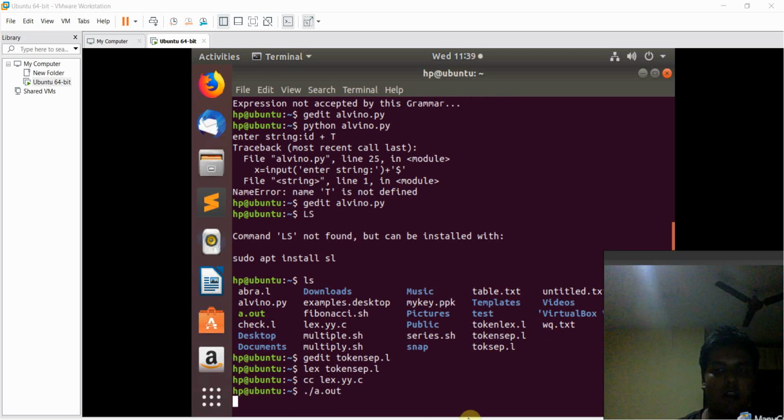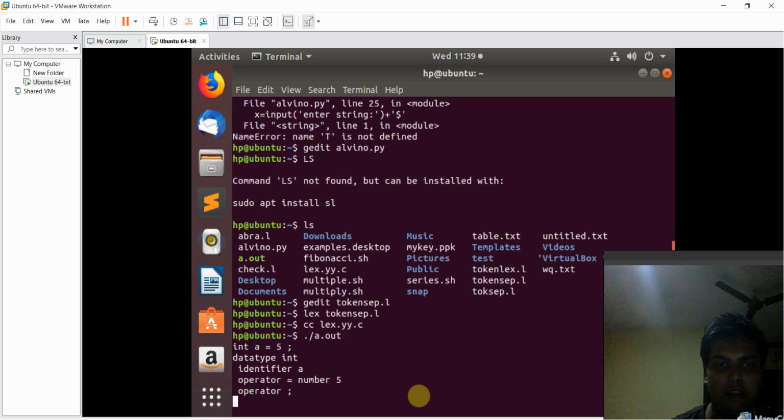Now you have to give the user input. So now let me give some user input. For example, int a equal to 5. Then I will use all the things. So when I give enter, you can see the data type is being shown, identifier, operator, number, everything I have shown. Anything left out means nothing is there. Keywords are left.